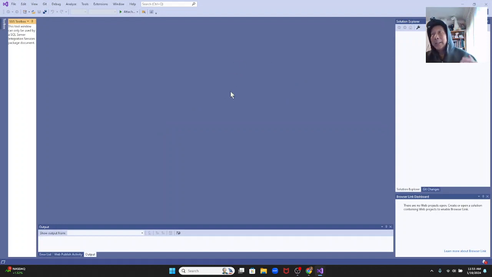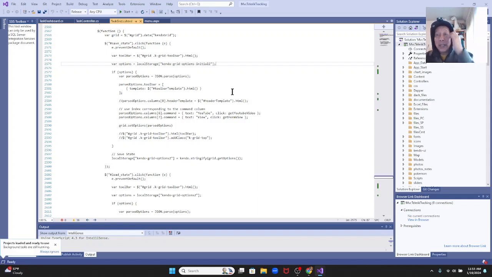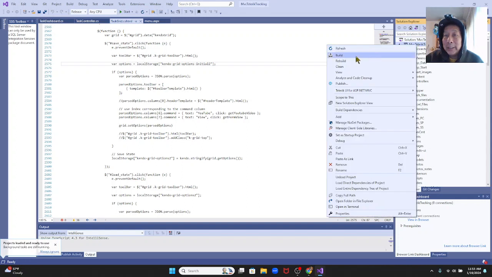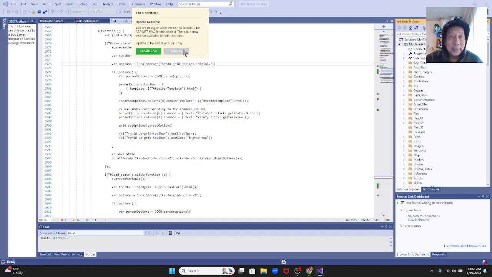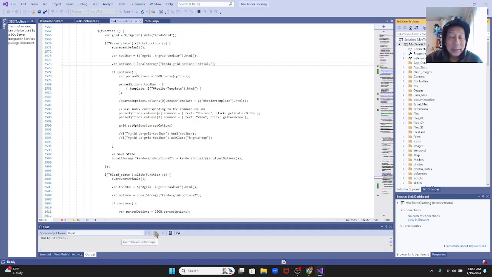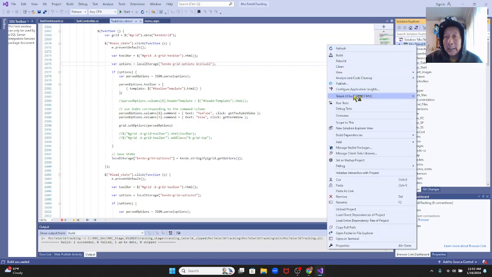What I have to do, I already copied the project file over. So under the solutions, all I have to do is right click on build, wait till it finishes. Build started, and dismiss this other stuff, don't need that. Build, still thinking. So it succeeded, okay. So all I have to do is right click here again and go to publish.